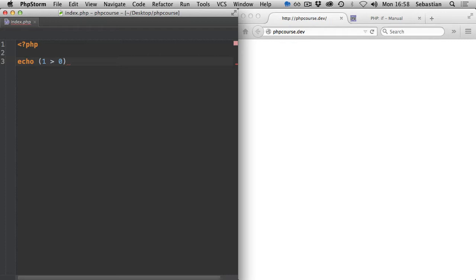Then after the condition, we are placing the question mark and whatever we want to return if this condition returns true. And for this one, I'm just simply going to say 1 is more than 0. And then after that, colon, and whatever should be returned if this condition returned false. So 1 is less than 0. And after all that, obviously semicolon to end the statement.